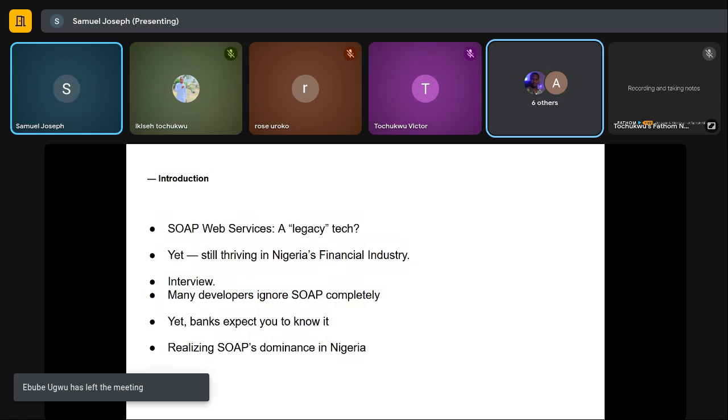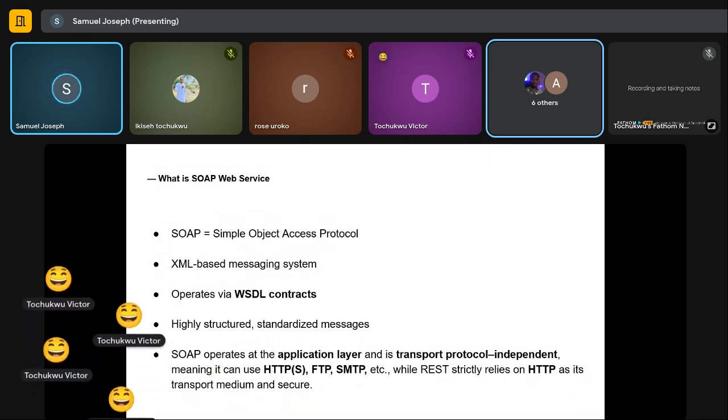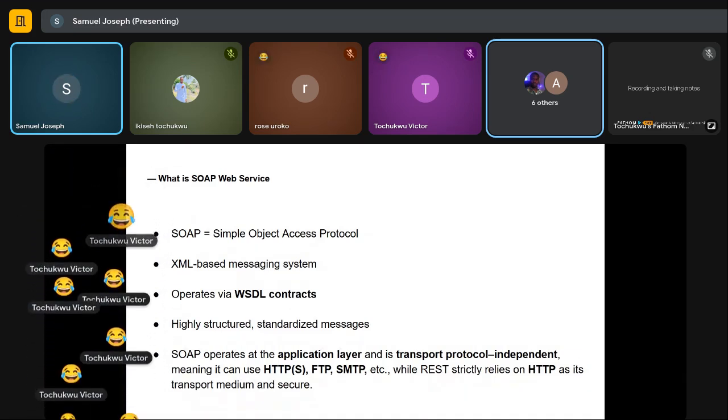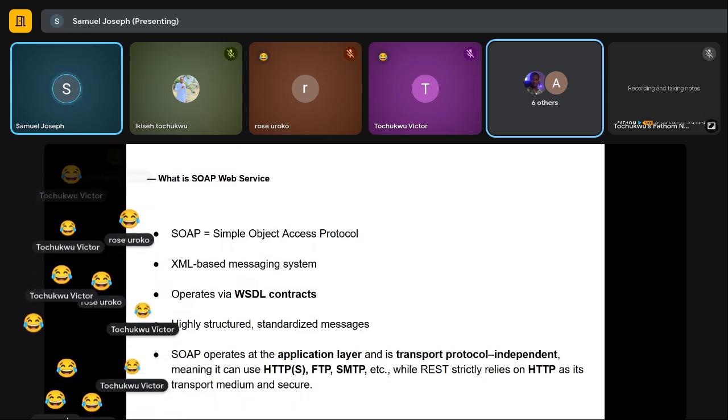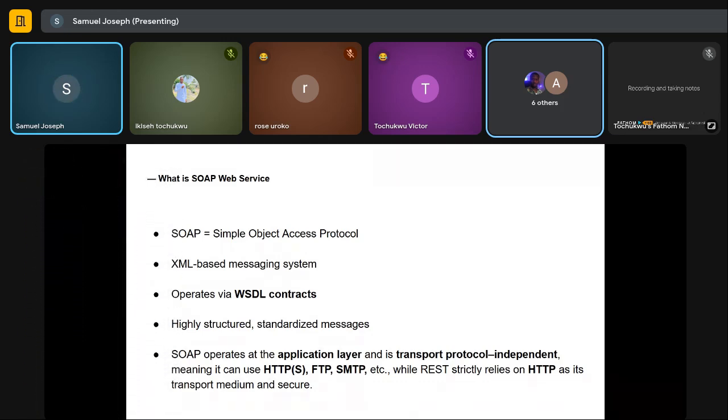So okay, what is SOAP? Because I've been mentioning SOAP, and it's easy to mistake it for your normal bathroom soap or detergent soap. So again, what is SOAP? SOAP is Simple Object Access Protocol. I will rush through the theory part so that we can get into the technical aspect. So yeah, Simple Object Access Protocol.